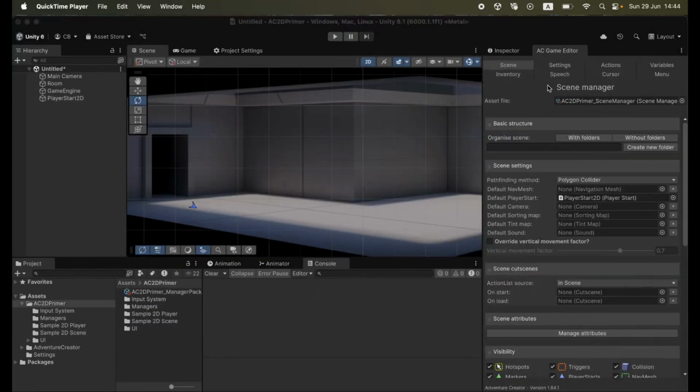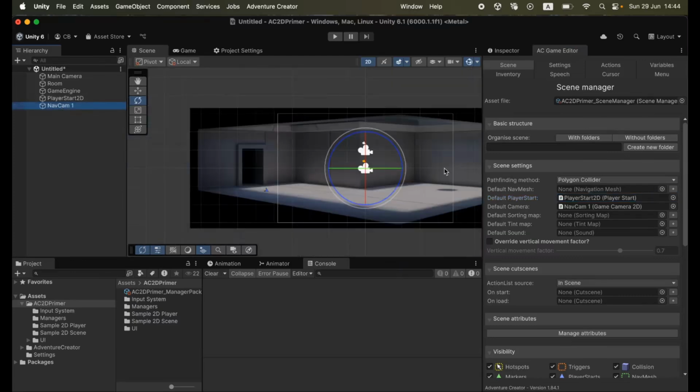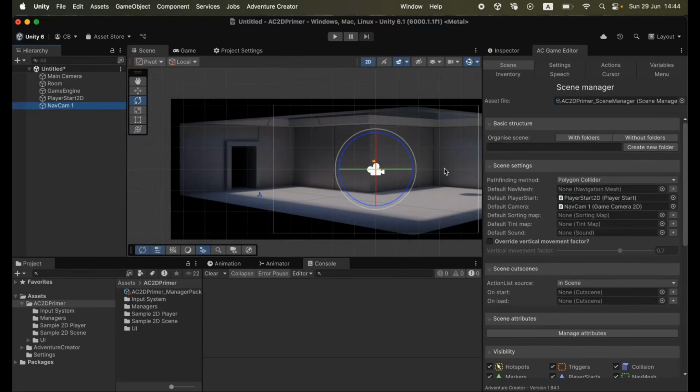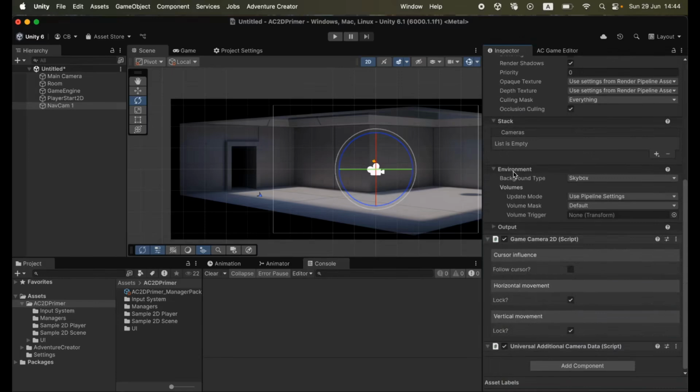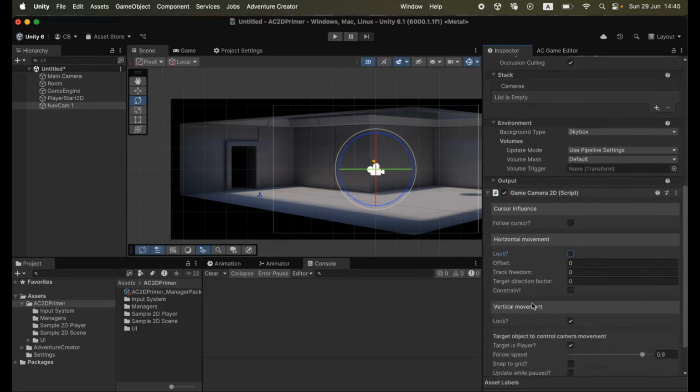Back in the Game Editor's Scene Manager, you can see we have a list of scene settings. This is where we have our default player start assigned, and just underneath we have a default camera field. This is left blank at the moment, but we can generate one just by clicking the plus icon beside it. It's created this new object called navcam1, and you can see it's positioned right in the middle of the scene. By default, this camera is stationary, it's not going to go anywhere, but if we go to the inspector and down at the bottom we find the game camera 2D component, we can uncheck lock in both the horizontal and vertical movement panels.